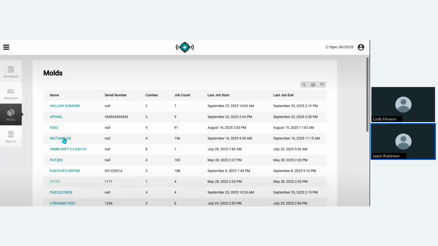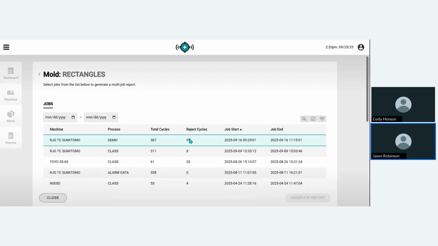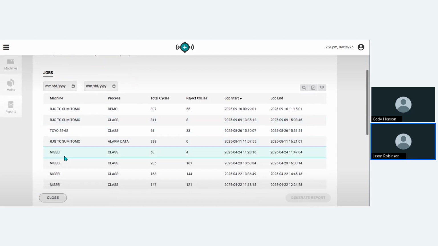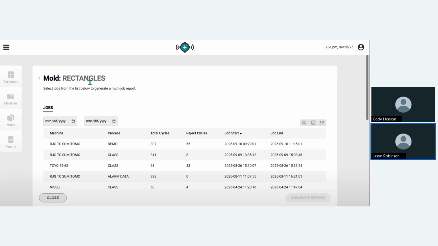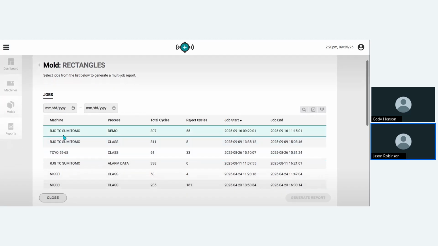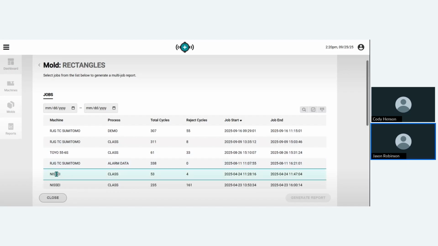There's a mold called rectangles running. It's a 4 cavity mold. It's run 156 cycles, and it looks like it started at 9:30 and ended at 11:15. That guy got done with this test really quick. So let's go look at that. Oh, and now we're looking at all the times that the rectangles mold has run. It ran in the Sumitomo yesterday. And somehow, I guess it ran in 3 different machines today.